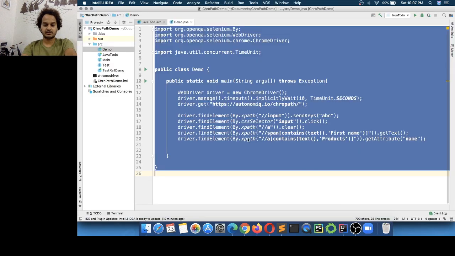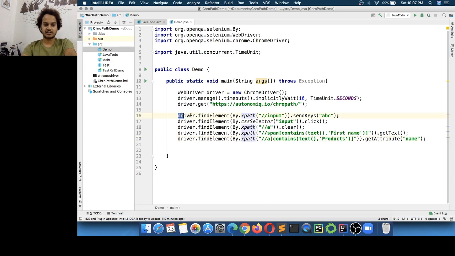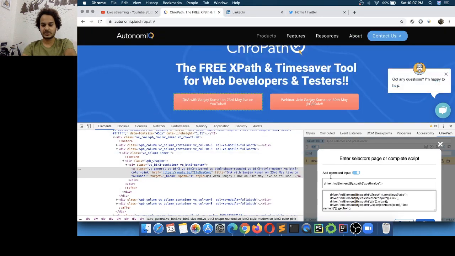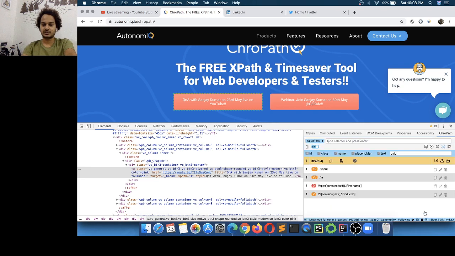And you see what your XPath command is here. Your XPath command is driver.findElement by.xpath, and wherever the XPath is written, replace that with the XPath value. That's it, and that you have to pass as a command here. So add command input, and click on OK. You will see all the XPaths from your script have been fetched and verified, and ChroPath is telling you the occurrences of each. So you can verify multiple XPaths as well.